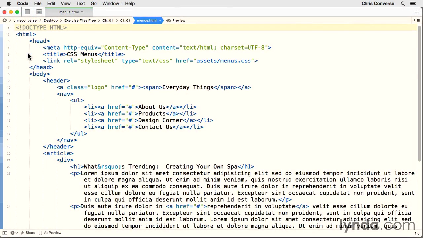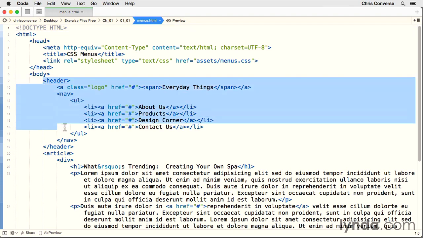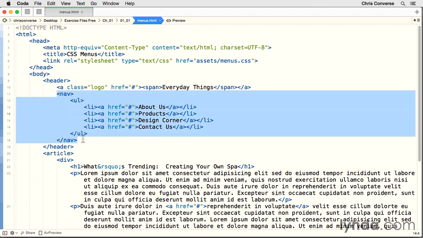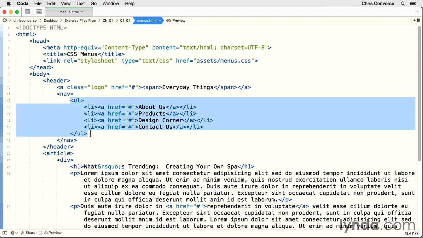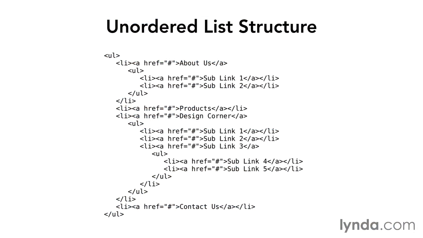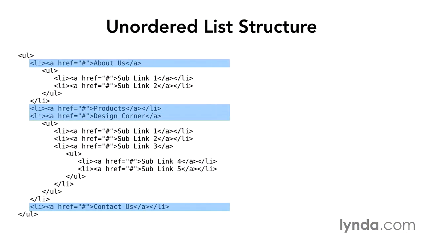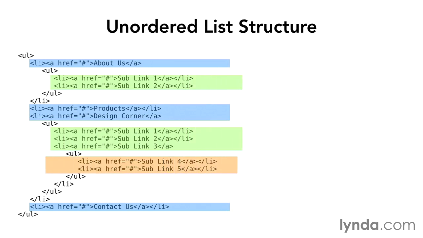Now in this HTML file, I have all of the necessary HTML to create that basic page structure we looked at earlier. Down here inside of the header element, we have a nav element. Inside of the nav element, I have an unordered list. We're going to use this unordered list as the basic structure. Many people use unordered lists to create menus because there's a natural hierarchy in nesting bulleted lists.